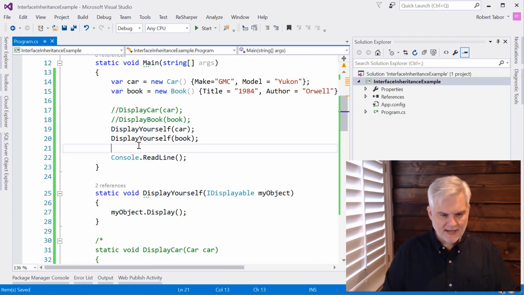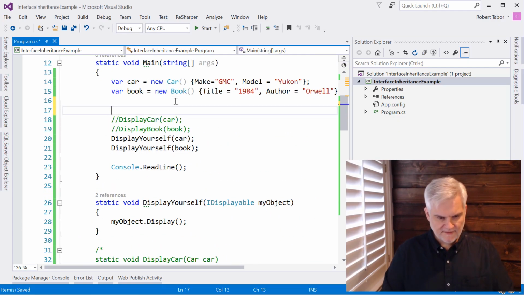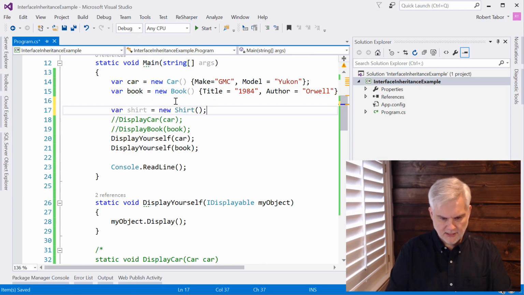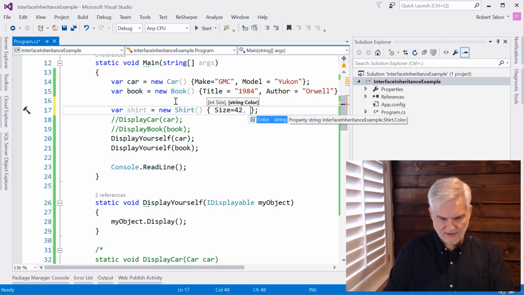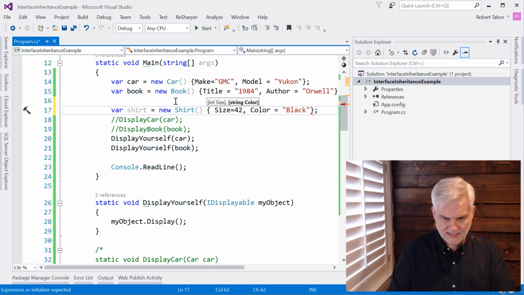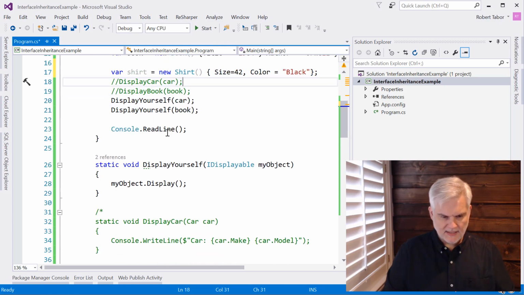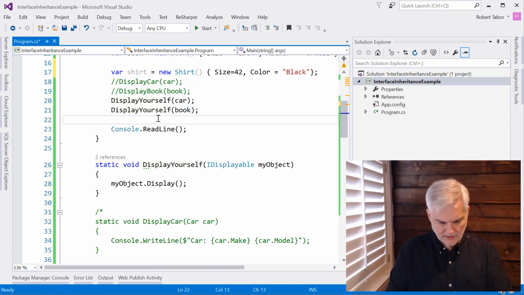So let's come up here and now create an instance of var shirt equals new shirt. And we'll give it a size equals, I don't know, size by like chest size, I guess, and color equals black, because that's just how I roll. And then we'll say display yourself, right?